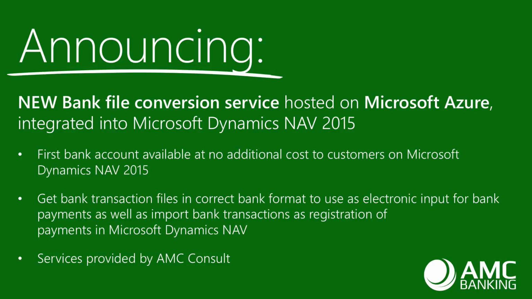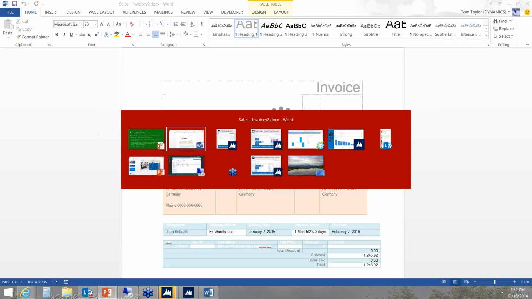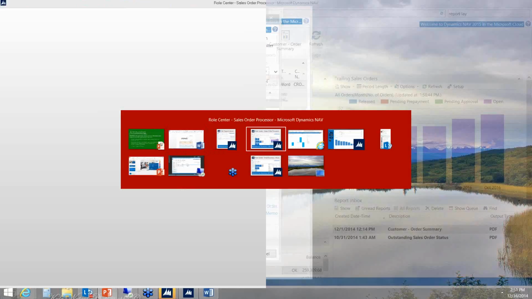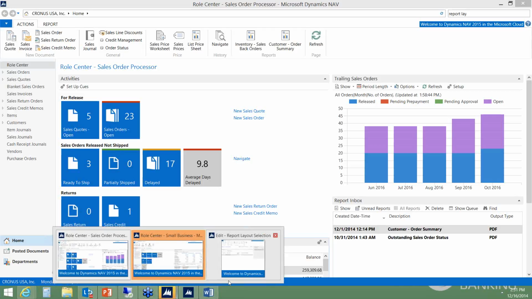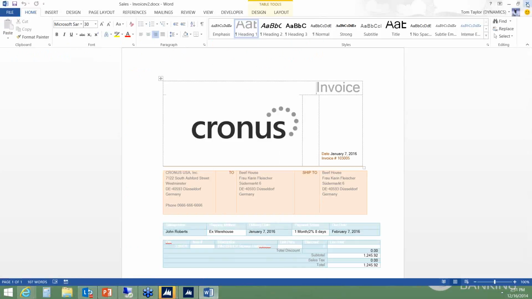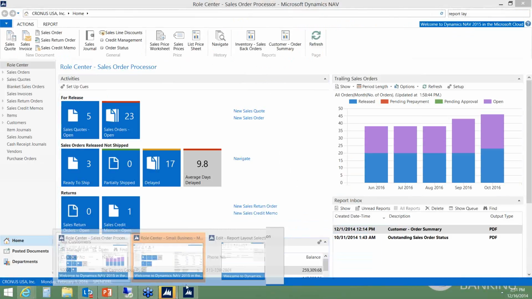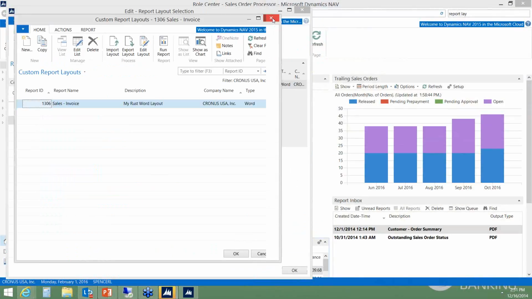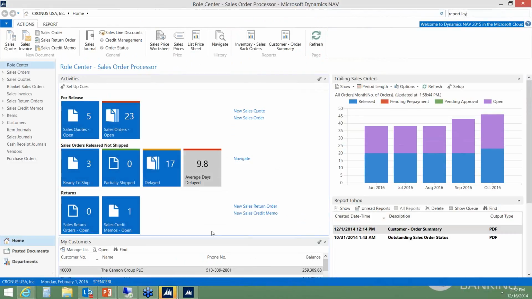So with that, I want to jump back over to Spencer here. And actually I want to close a couple of things down. So let's close down this Word document that we printed, and let's get out of the report layouts and go back to Spencer's Role Center.